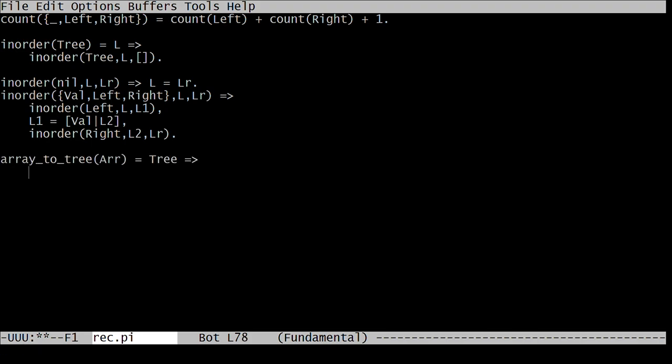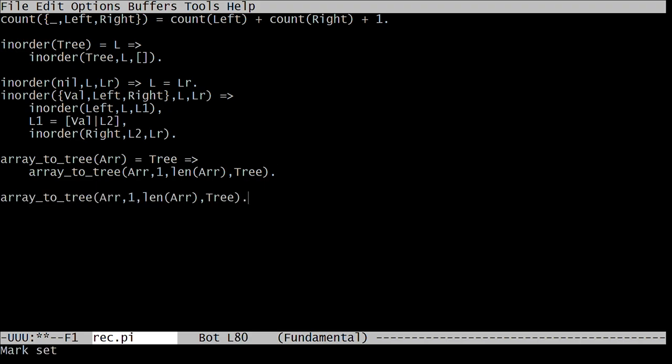So we introduce a help function. Let's say this is the ARR, the first index is 1, and the last index is the length of ARR. And this is the tree we want to build. So this is a predicate, the help predicate. This is the ARR, this is low and high, and this is the tree we want to build.